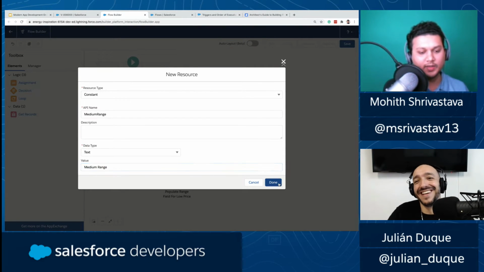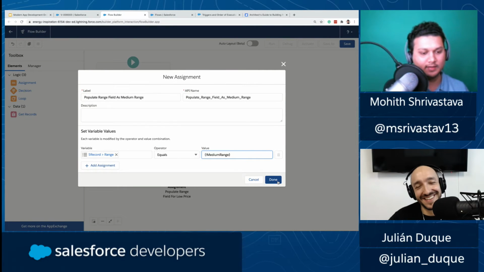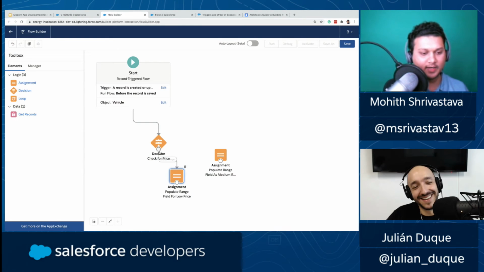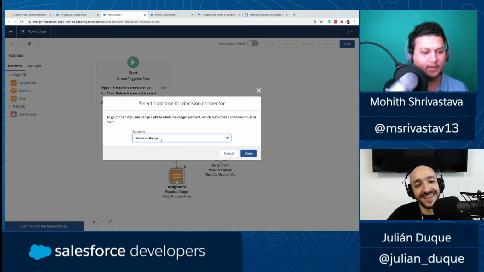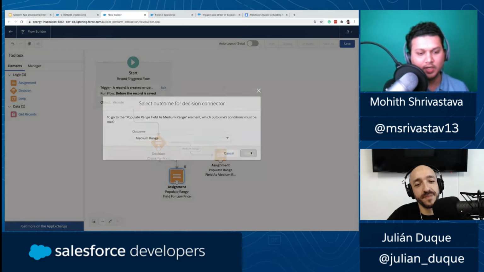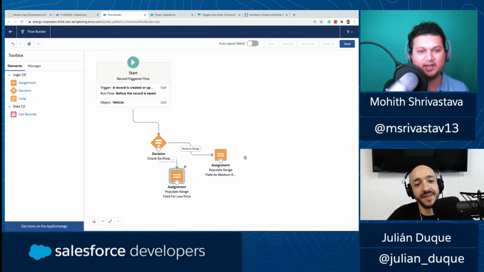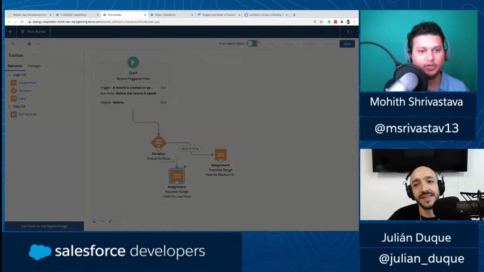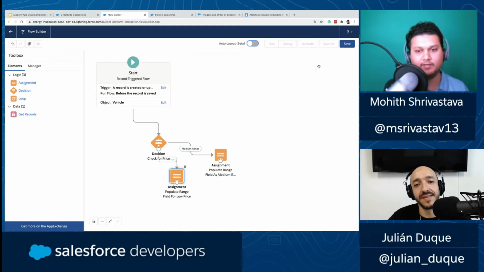So I go and say medium range and say done. Again, when I connect my connector this time, I'm going to say okay for medium range. I'm going to skip the high range just for the purpose of covering other content here, but you can drag one for that. One of the cool features that's still in beta is that you can auto layout this. Let me save this first.